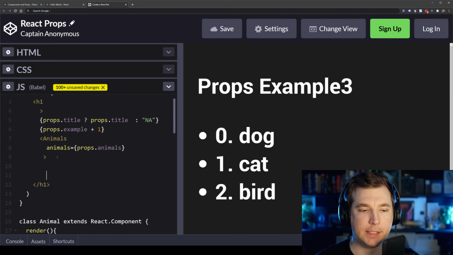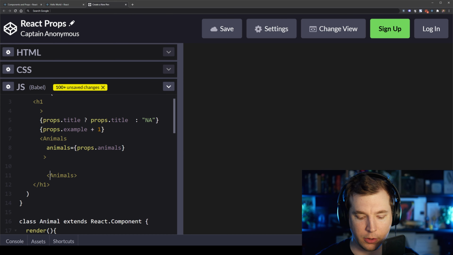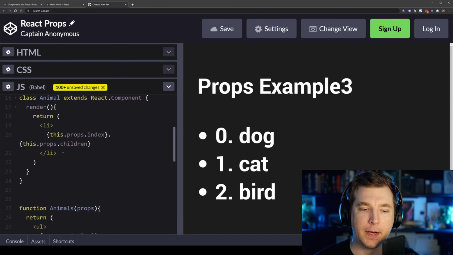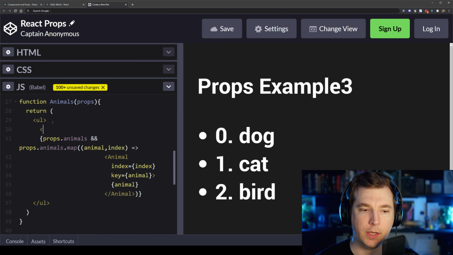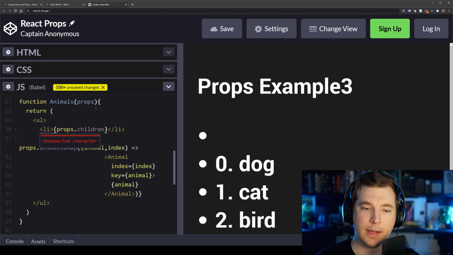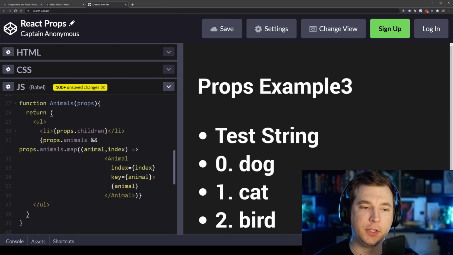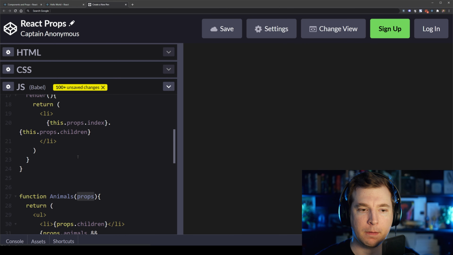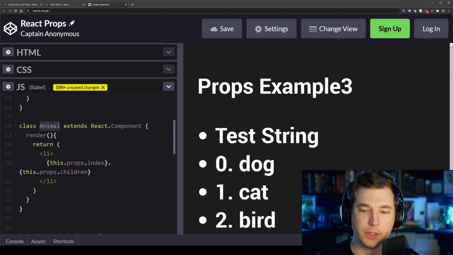For example, if we were to take out the closing tag and create this tag in here to close outside and put in a test string, we wouldn't see it pop up inside of animals. But inside of animals over here, we could create a new list item that we can close off. And in here, we can pass in props.children, and we'll see that apply as well. As you can see inside of our functional component, we don't have to call this.props because we're passing it down in here. But inside of our class components, we do.